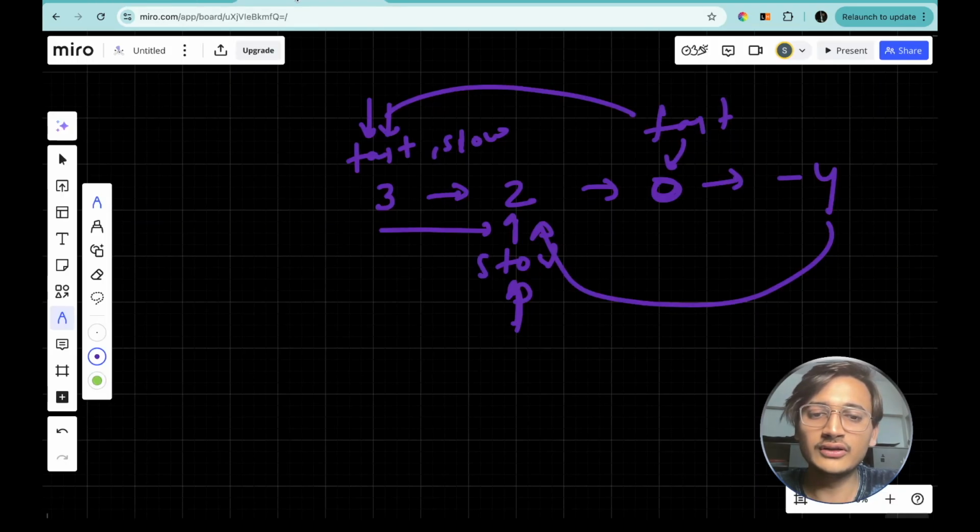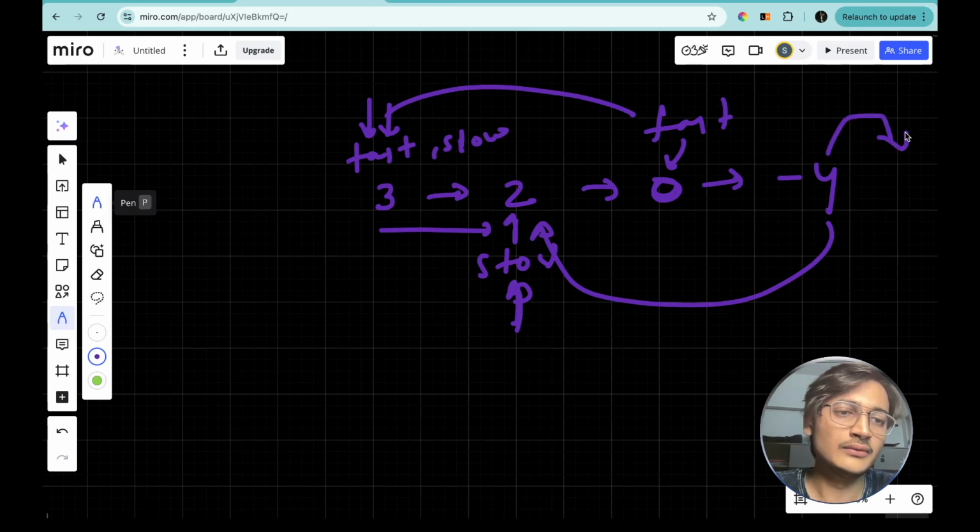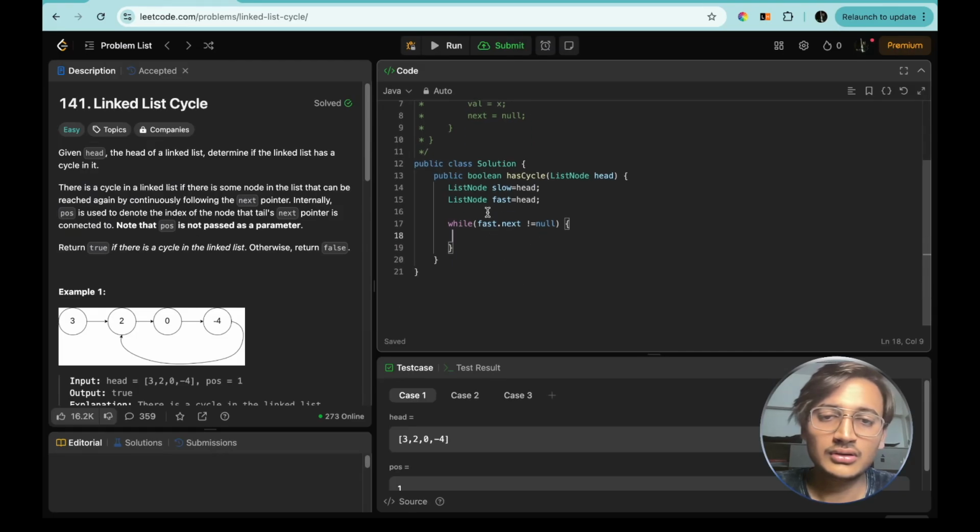Why are we doing this? Because fast is moving faster than slow, there can be an edge case where there is no cycle, and this node is pointing to a null value. That's where we have to stop this loop. Now we just have to check if slow dot next is equal to null, then we have to return false.